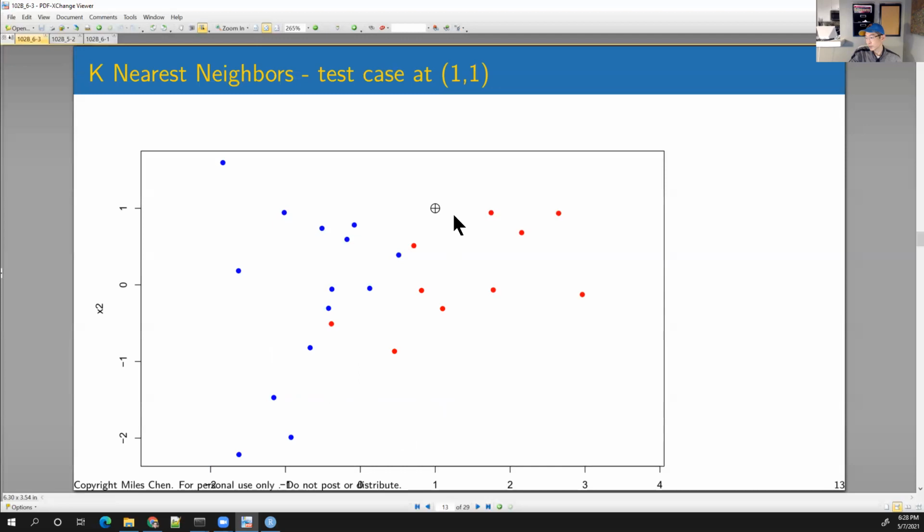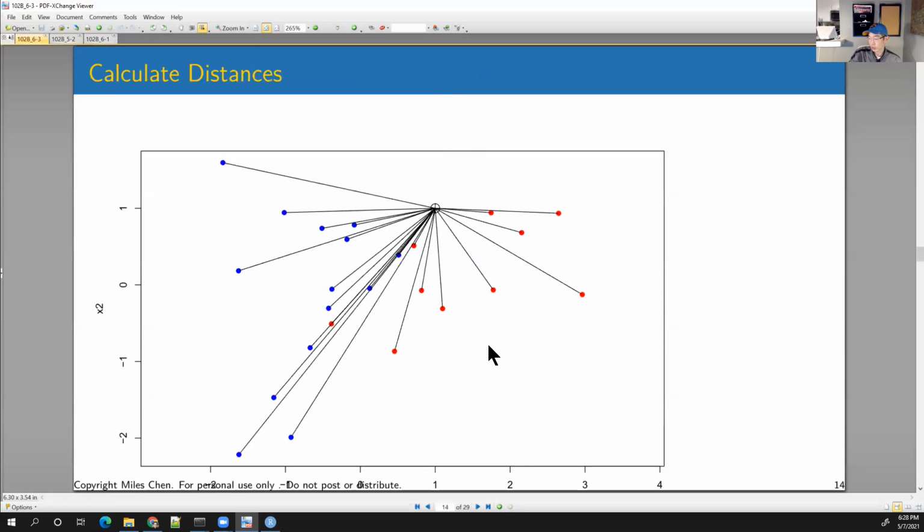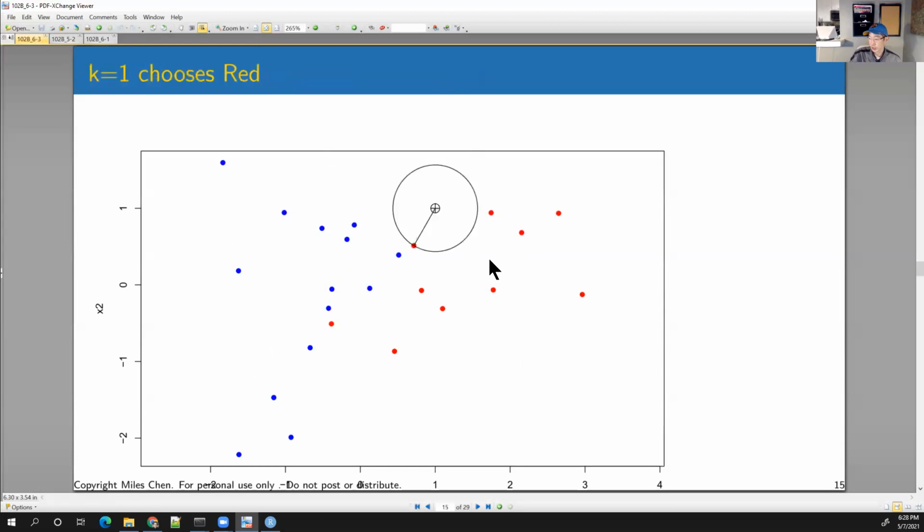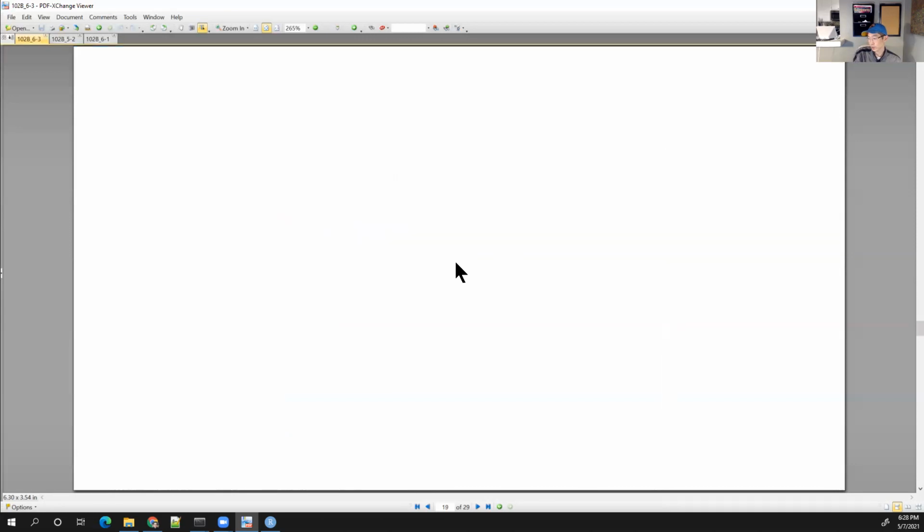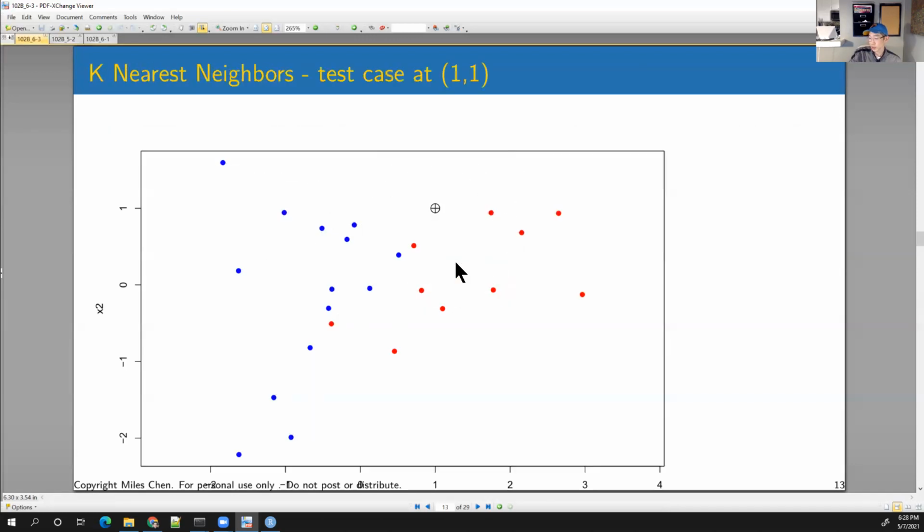Here's another case. If my test case is at (1, 1), we calculate the distance to every single other point. Again, if k equals 1, red is the closest observation, so we say this observation is red. With k equal to 3, I have 2 red and 1 blue, so this is classified as red. With k equal to 5, I've got 3 red and 2 blue, so it still remains red. With k equal to 7, I have 4 red and 3 blue, so it still remains red. That kind of makes sense as far as this test case goes.